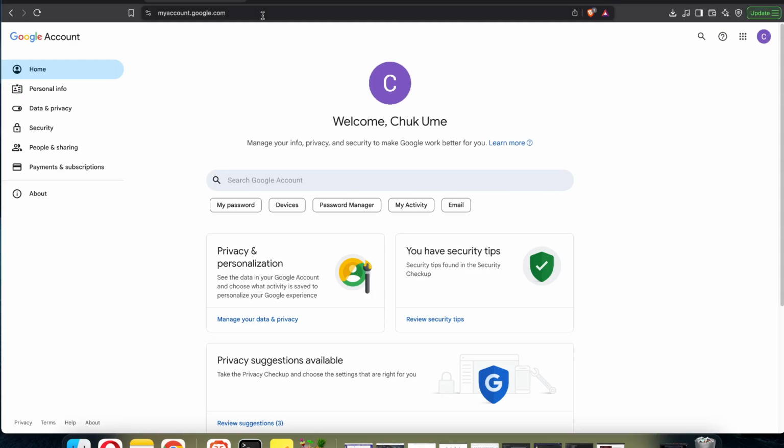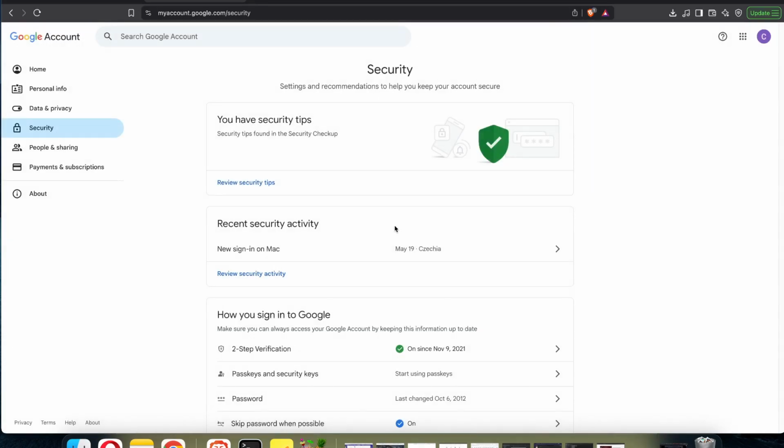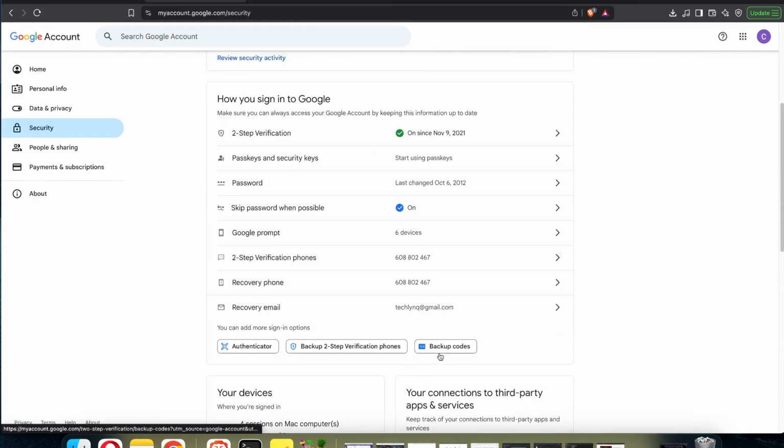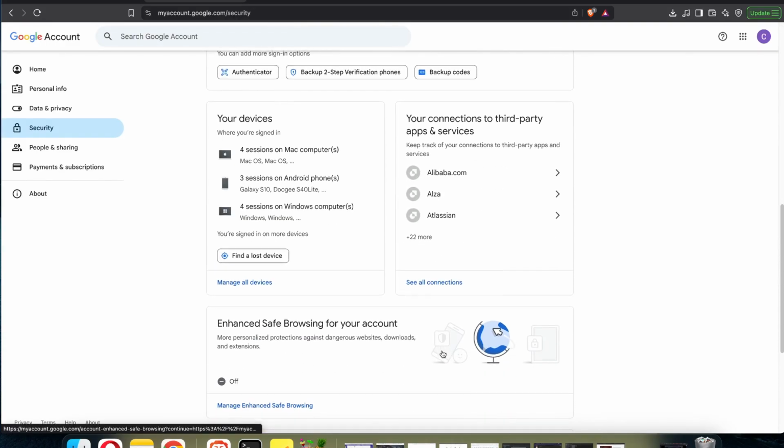So what you need to do is to go to myaccount.google.com. You click where it says security. Scroll right down to where it says your devices, as you can see here. These are some of the devices from which I signed into my Gmail. And there are more. Go on and click where it says manage all devices there.